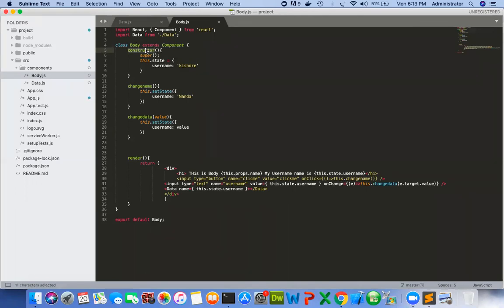And the third one is component unmounting lifecycle methods. Whenever a component is going to be removed from the DOM, that time we are going to call the component unmounting lifecycle method. So let's go one by one. What are the different component lifecycle methods we have? Component mounting, component updating, component unmounting lifecycle methods.